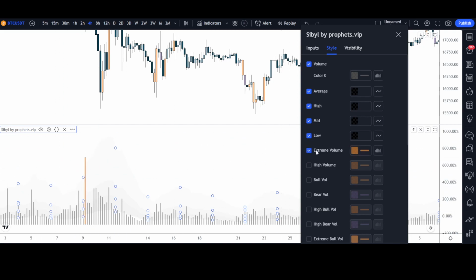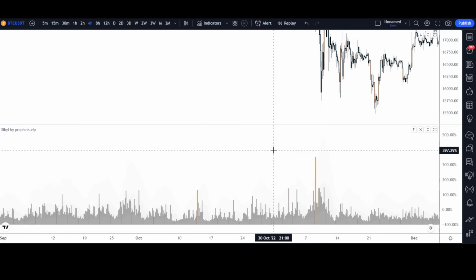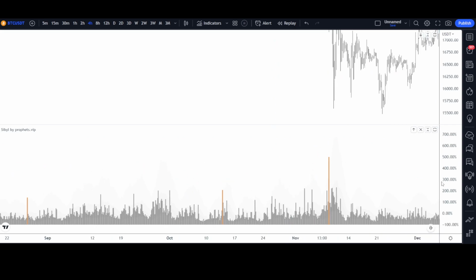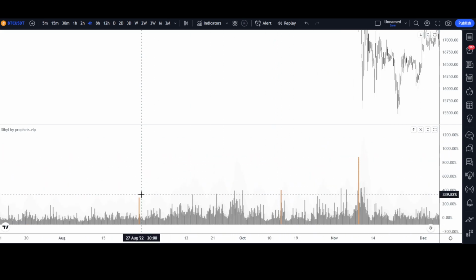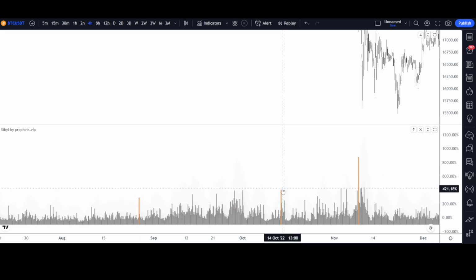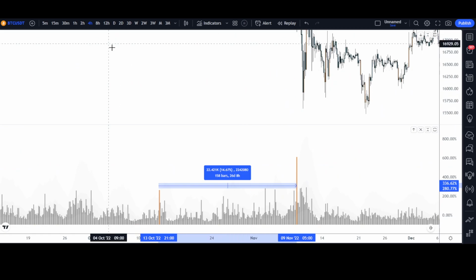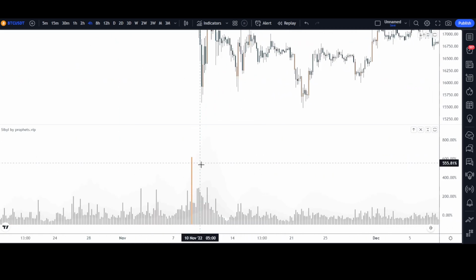So we go turn this one on, for instance, and now we can see this one's called the extreme volume. This means that something has happened, usually something big, to get those ones, right? So we zoom out a wee bit. They're not too common, right? There's a month and a half between those ones, alright? 26 days between those ones. We're on the 4-hour time frame as well, alright? So they're not very common.